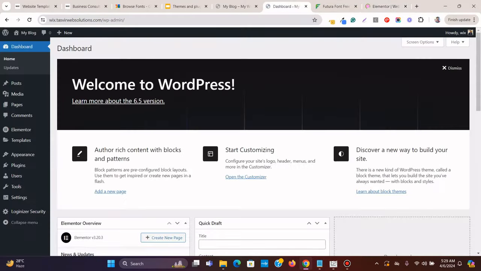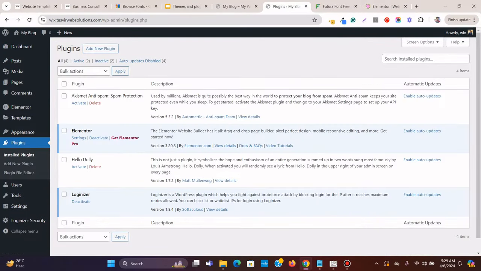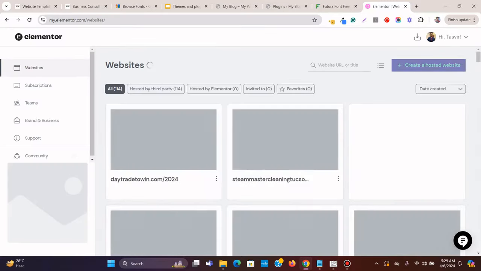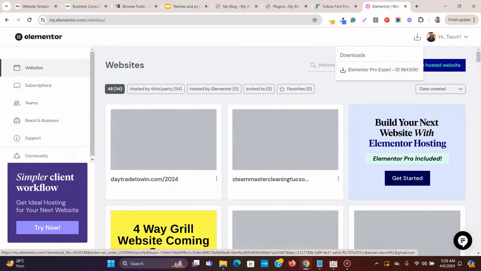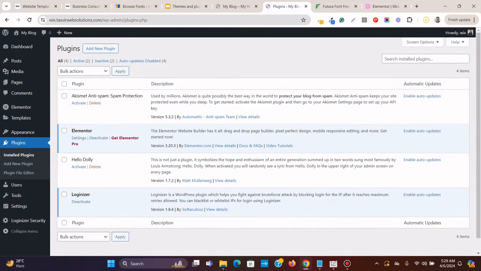I'll just log in to my account. Elementor, it's loading. I'll need to download the Elementor Pro plugin. Loading. Okay, I'll simply click over here and download the Elementor Pro plugin.